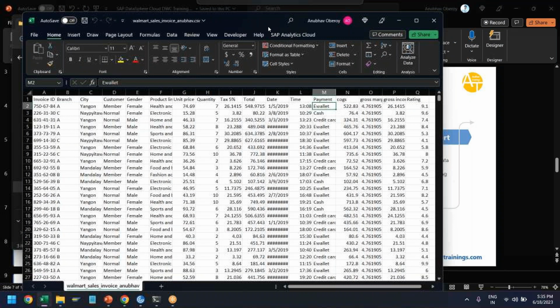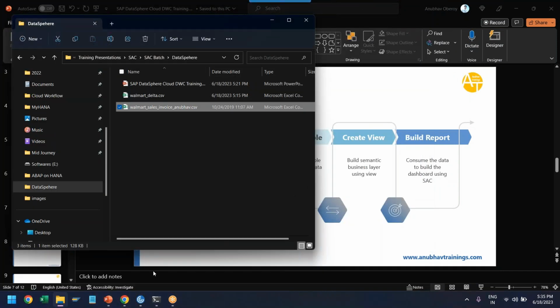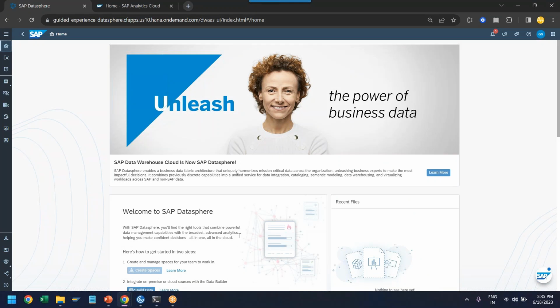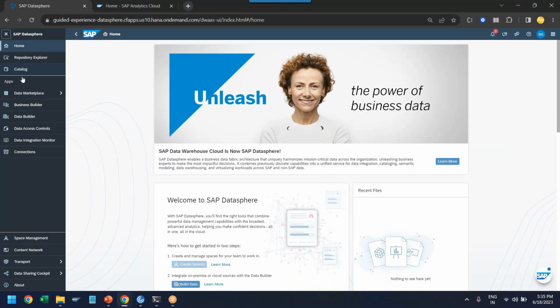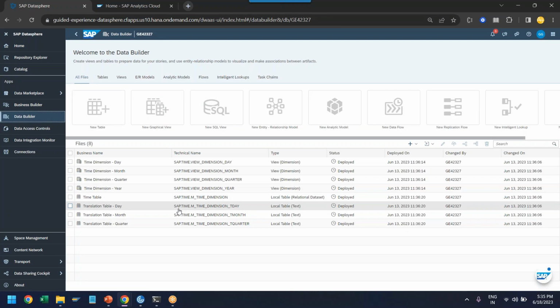We will now utilize this data to be stored in Data Warehouse Cloud or Datasphere. I will switch back to the Datasphere environment. This is how the Datasphere environment looks. I'm going to talk about the nitty-gritty and how you get started with this environment in the next class. But for now, just understand that we have a system which is ready where I can go ahead and create my data. So I'll go to the data builder section where I will build my data.